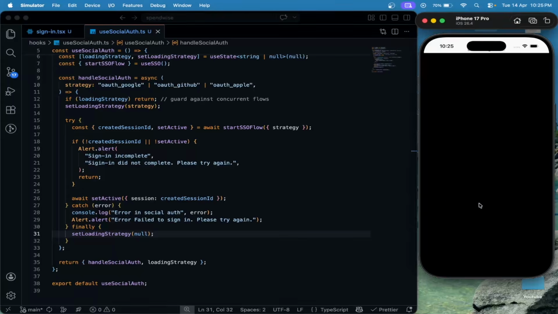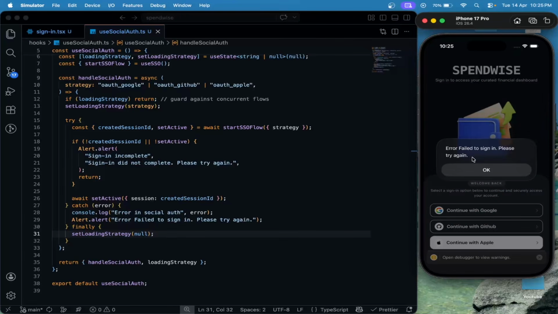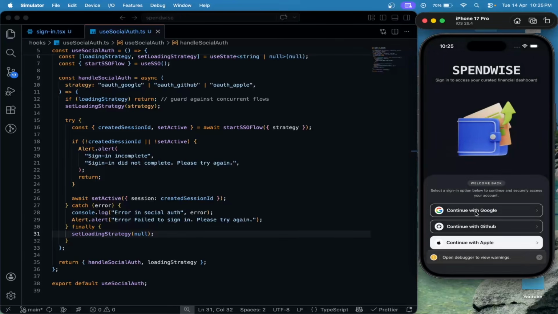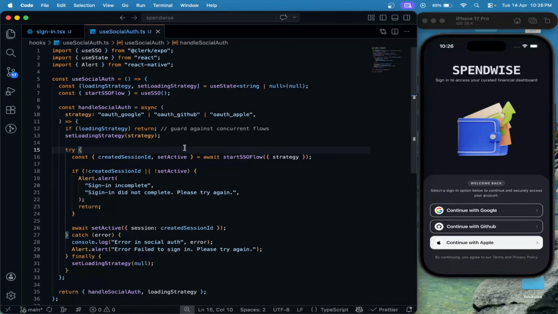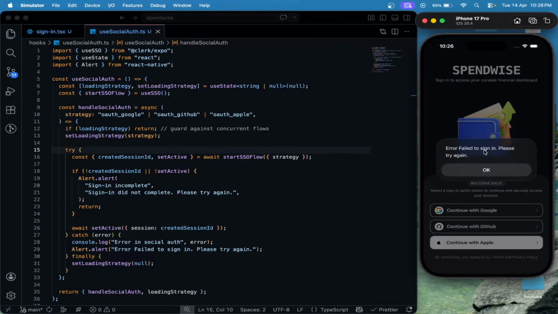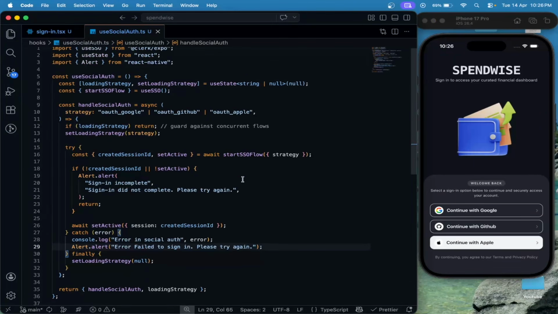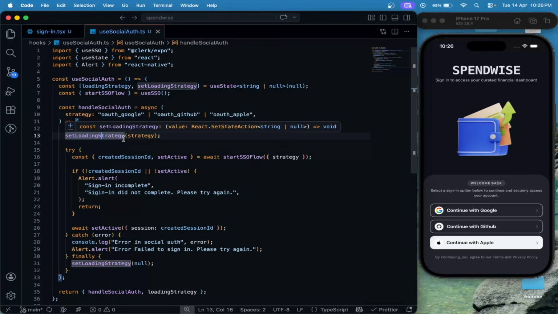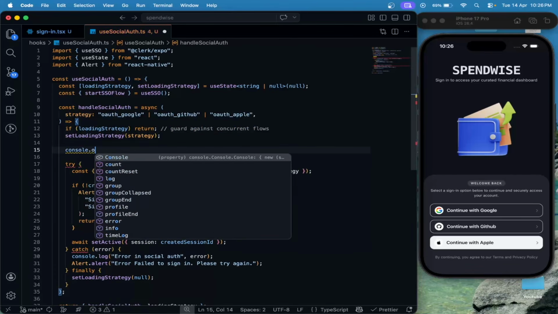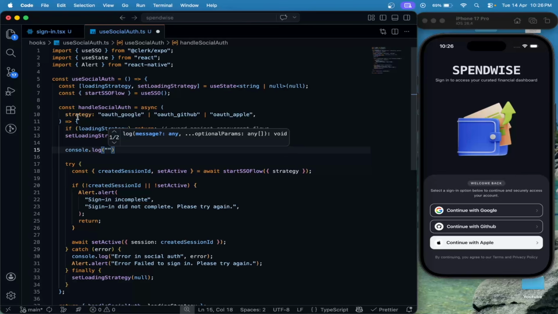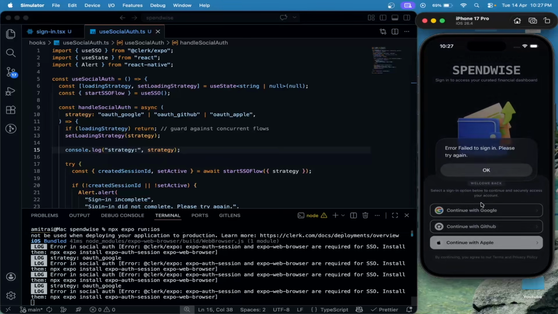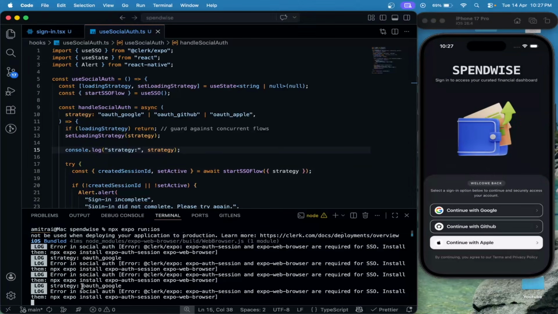Now let's check. If I click continue with Google and the authentication fails, it is not in the loading state. Now let's try to debug this. I will click continue with Google. It is saying error failed to sign in, please try again. This alert is coming from here, so let's check what is happening. First, I will print this strategy and see if we are getting it or not. And I will click continue with Google. Yeah, we are getting the strategy and also we are getting this error.